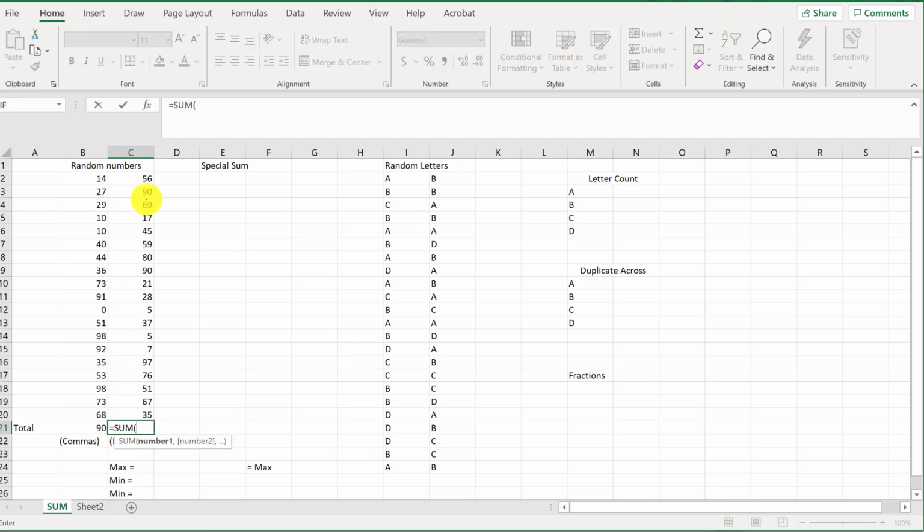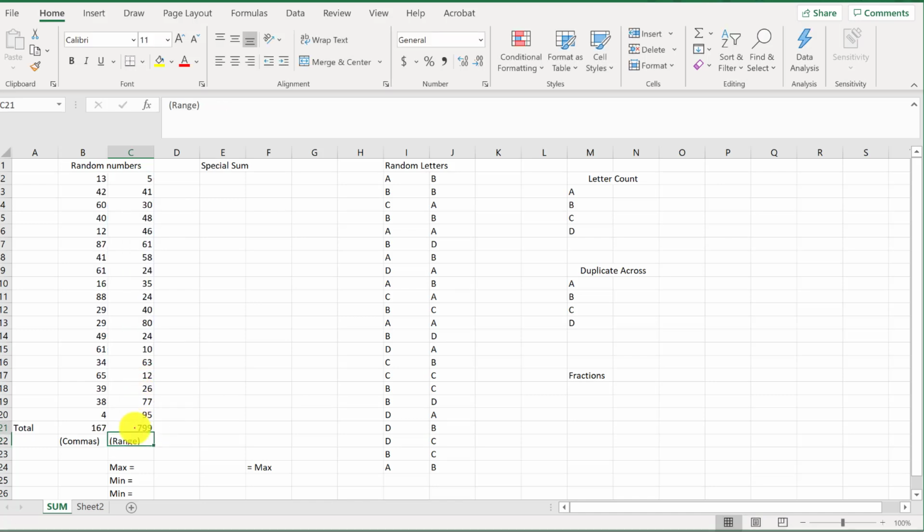So let me do the sum of this list right here. So do sum and do the list right here. Notice what I did was I just clicked and dragged. Another thing you could do is just type C2 to C20, and you could see with this box what is being covered. Do close parentheses and enter, and this is the sum of this range right here.